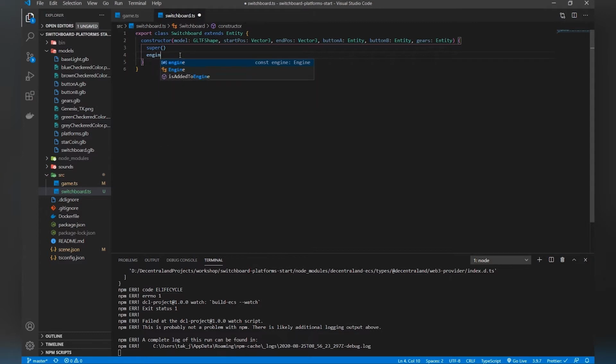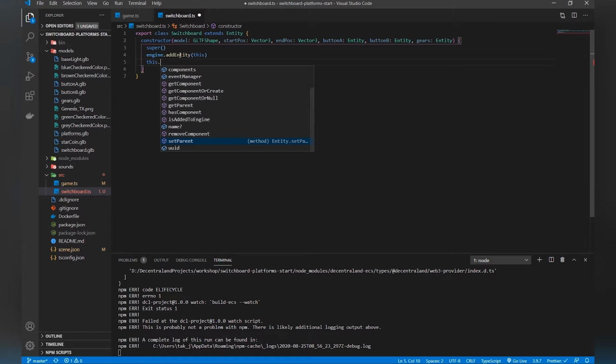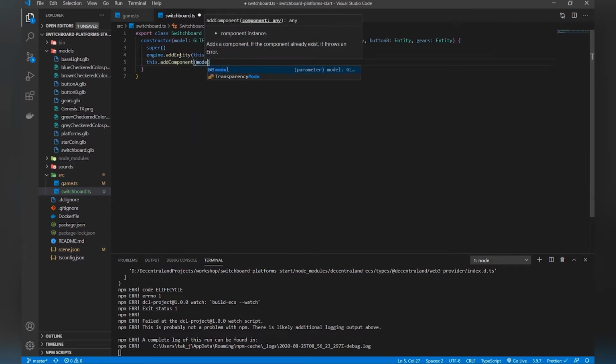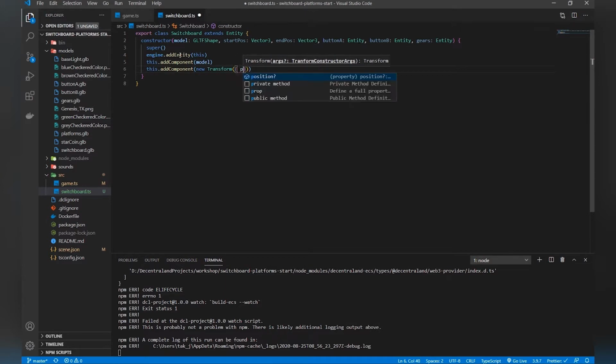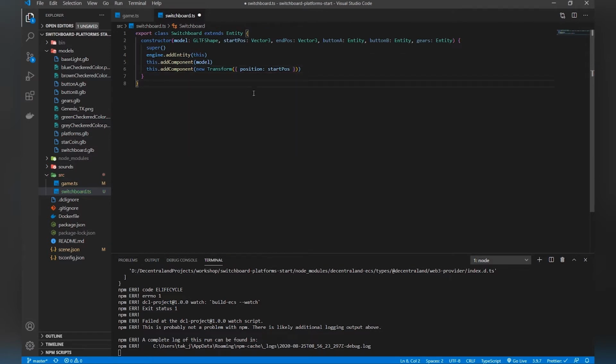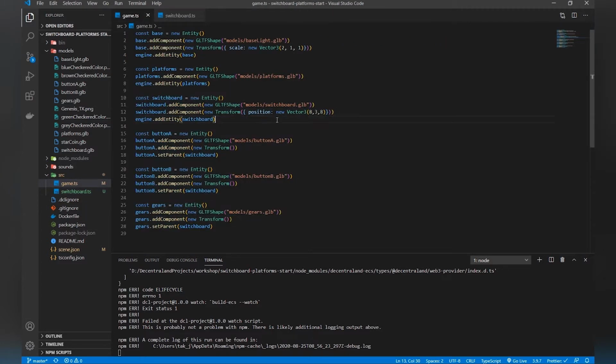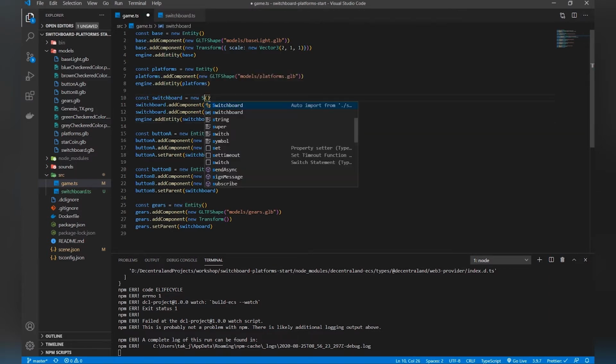So let's add that to the engine, this, and then let's add the model, and then add a transform. So I'm going to position the switchboard at its starting position as soon as you create the switchboard. So save that, and let's head back over to the game TS file and change the entity to switchboard, the switchboard class we just created.